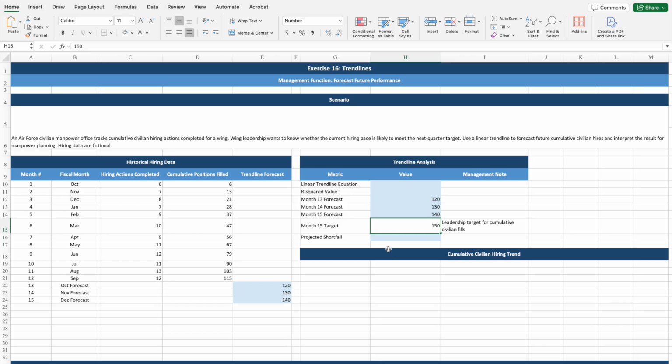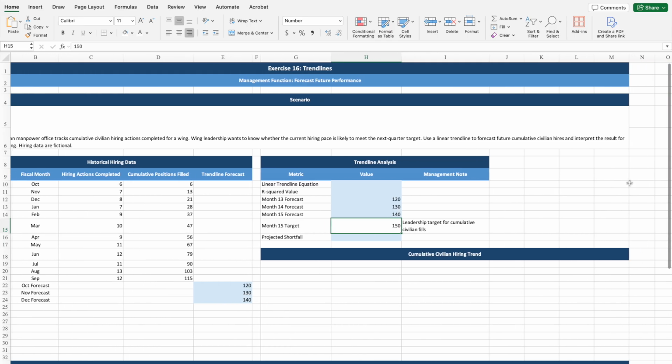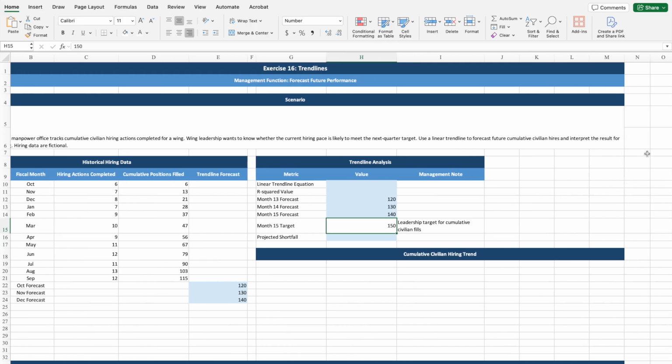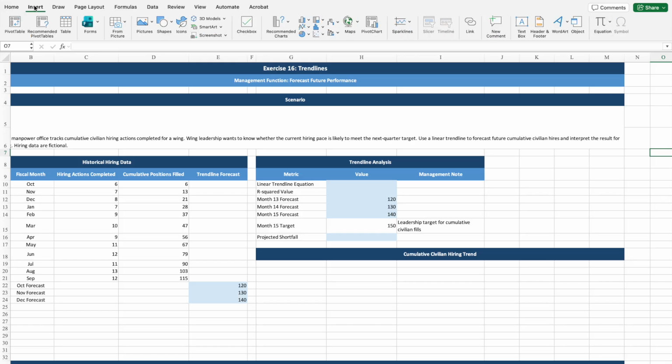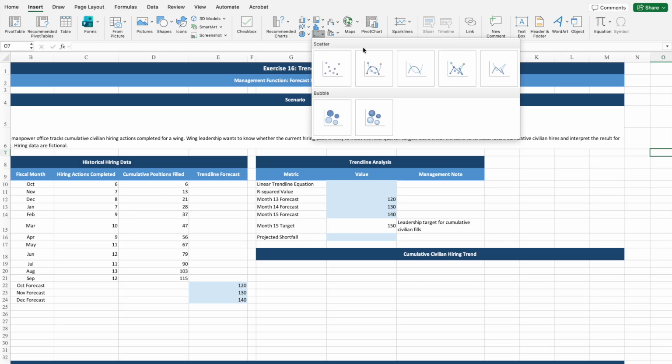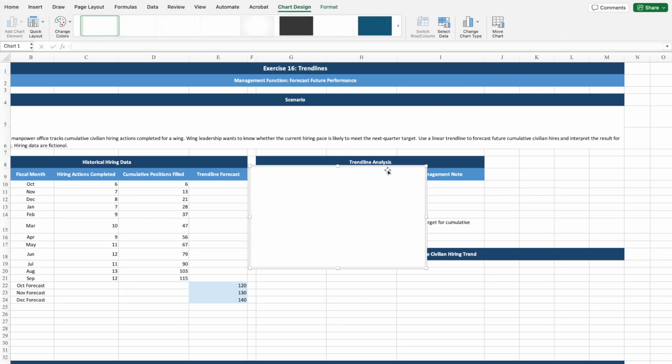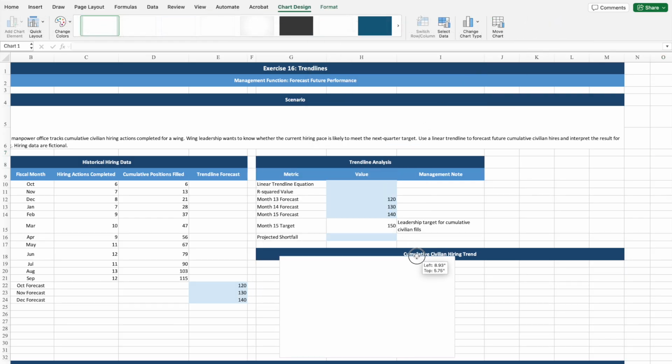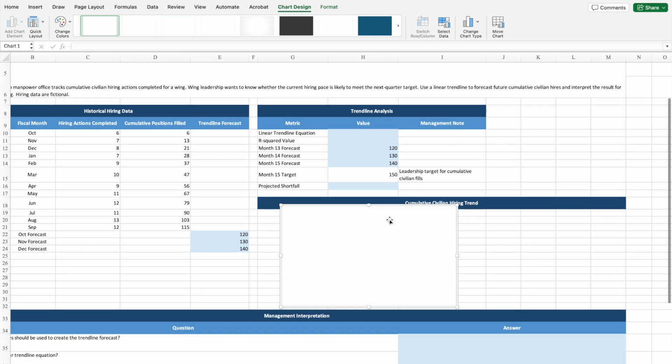So to insert a chart, we're going to click on a cell outside of our data range. Very important that we don't grab any cell inside the data range. And we're going to click Insert. You'll find the chart, and we're going to select the scatter with straight lines and markers. Click on that chart. It should produce a blank chart. We'll move that to where it's a bit more visible.